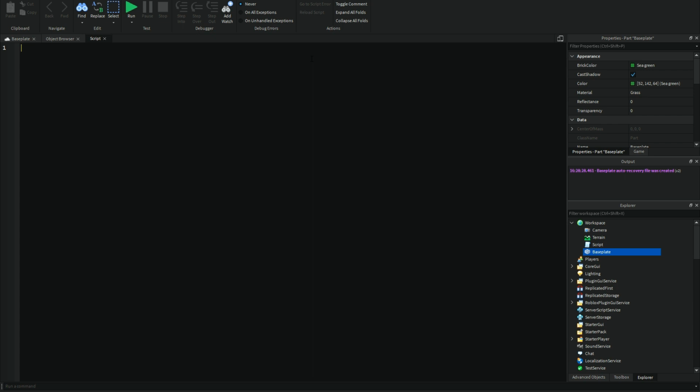The first thing I'll do is the variable. Say local, and today I want to create a part. So I'm going to say local part equals Instance.New part. So let's quickly run through this. It's just putting this into a variable.